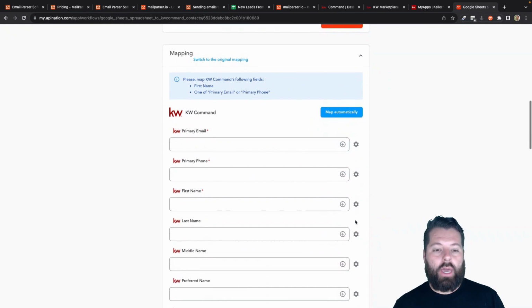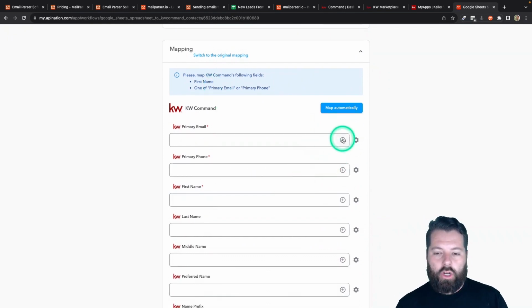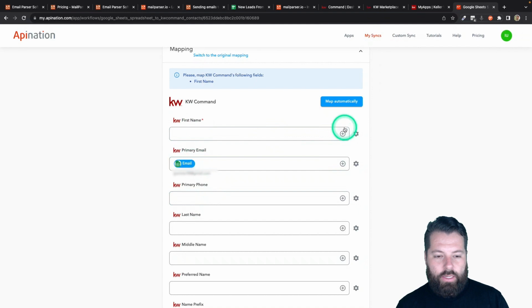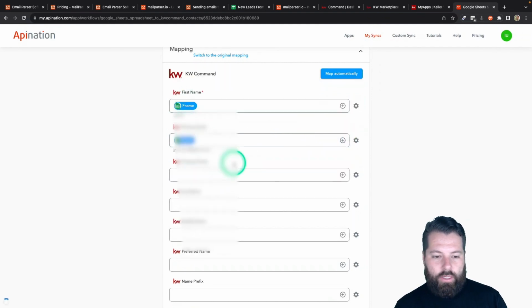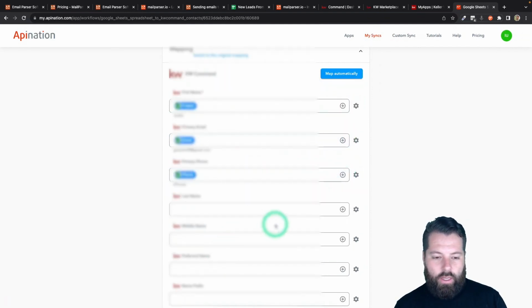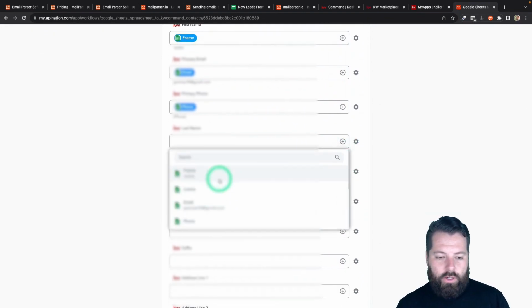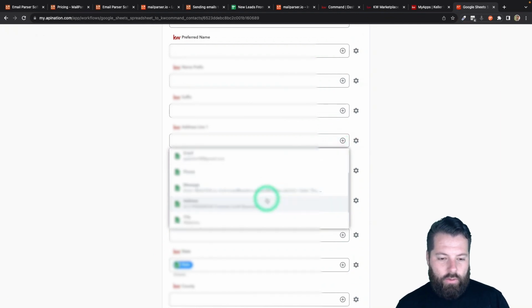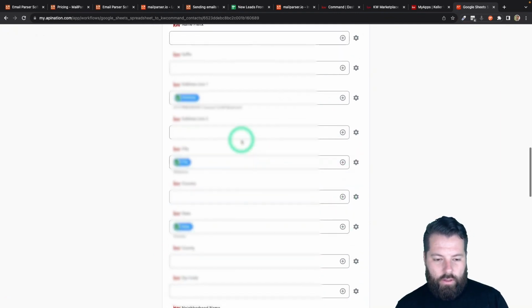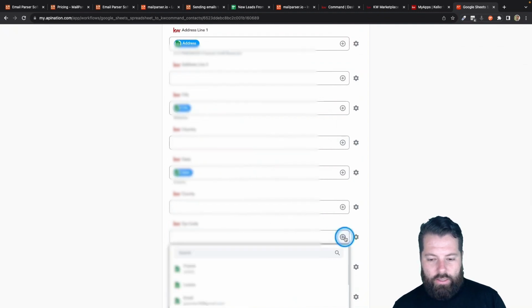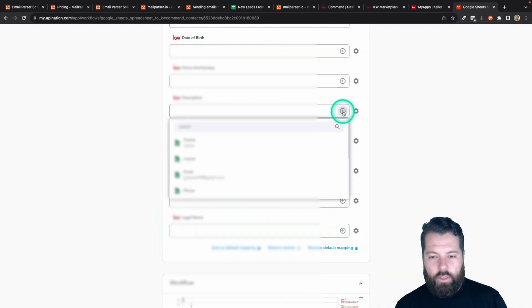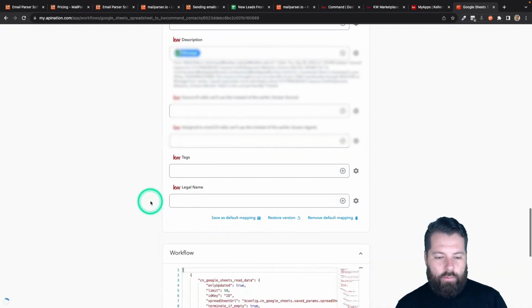And I'm going to come down here to mapping. You can see we're just going to grab information from that spreadsheet and map it up to spots in KW Command. So you can just hit the plus sign, grab the email, pops it in email. Grab the first name, pops it into first name, grab the phone, and so on. Once you finish this up, you're ready to go. Let's go down to address, city, state, just need the zip code, and anything else. Ooh, description, we're going to put the message in the description, that could be helpful.